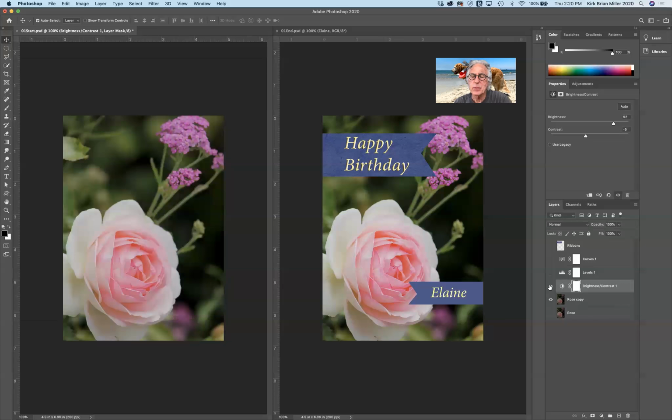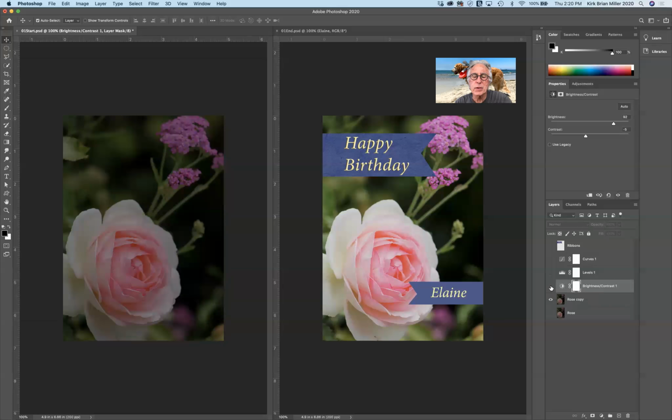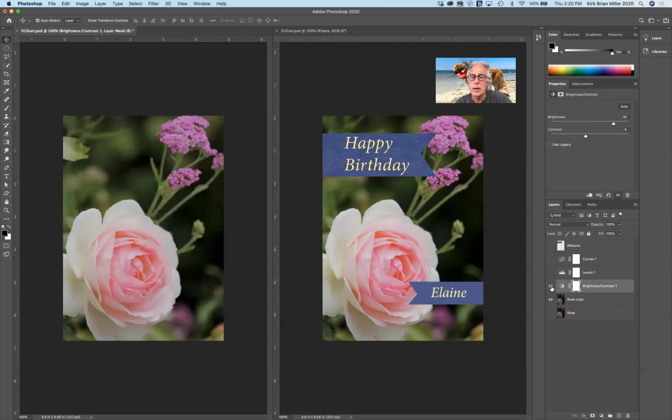The other thing to point out with these adjustment layers is that they are non-destructive. When I turn it off, I can print it as is, or I can leave the image as is, and I have not ruined my original image. Okay? That's very important. In the past, before they had non-destructive adjustment layers, when you applied a filter like this, it would be a permanent change.